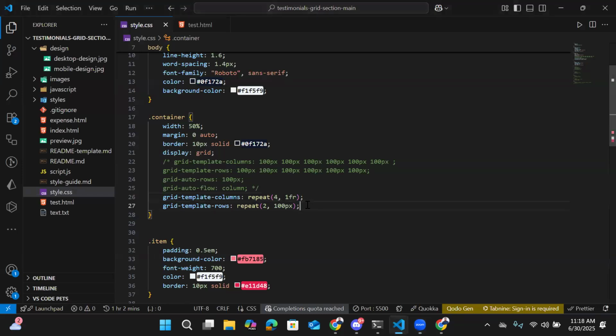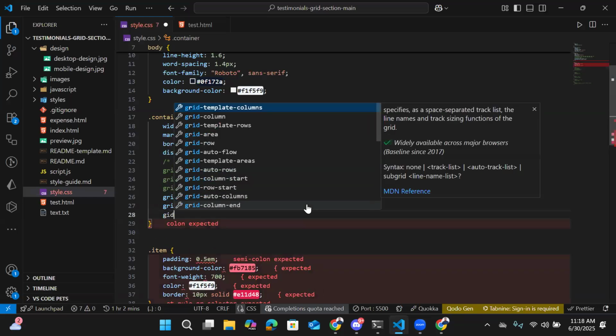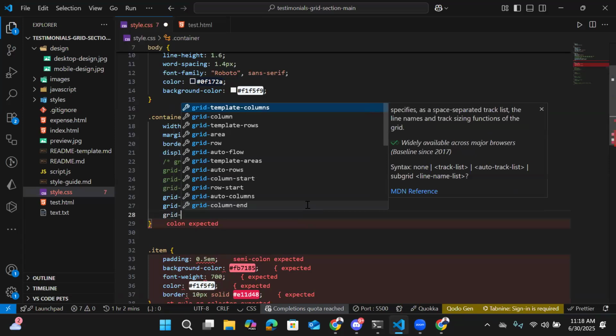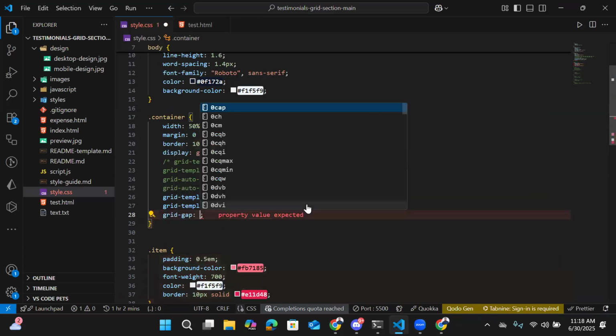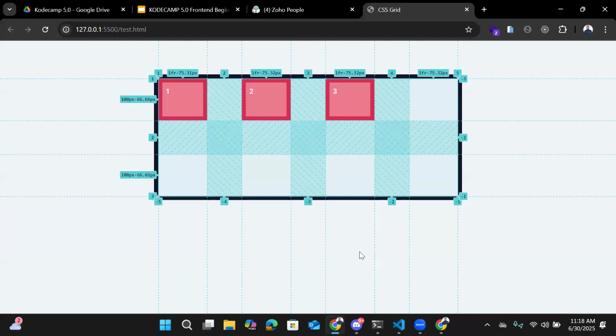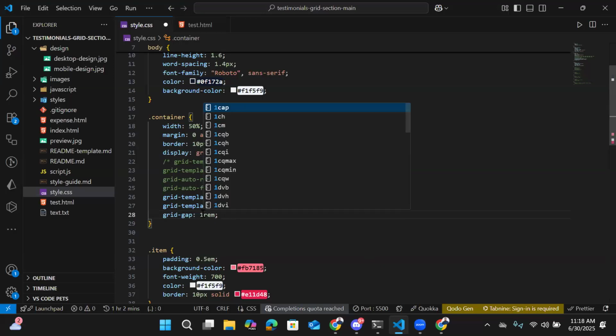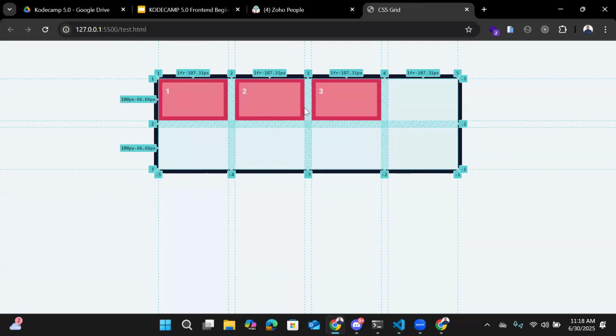And like I made mention of gap, I'm just going to do something called grid-gap, which is going to be, let me just give it 5rem to give it a space between all our elements. As you can see, there are spaces in between already. So 5rem is too much. Let me give it 1rem. So it's simply going to give it a simple space.